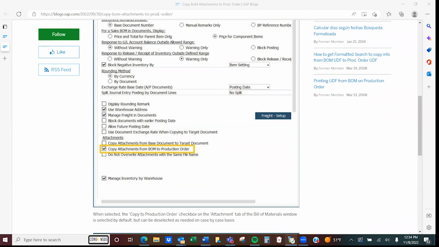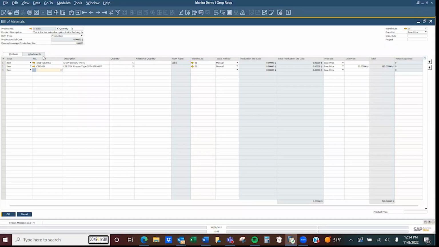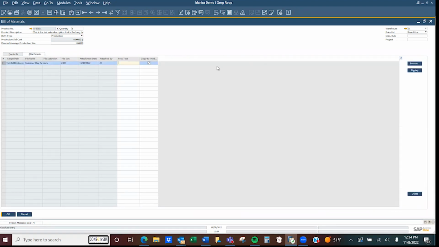Then you go back over to your SAP Business One. You've got your bill of materials in there. If you need to go to attachments, on your attachments tab, you can browse out to whatever attachment you need. I've already got an attachment hooked in here, and you can see it's created this box. It says copy to production order.